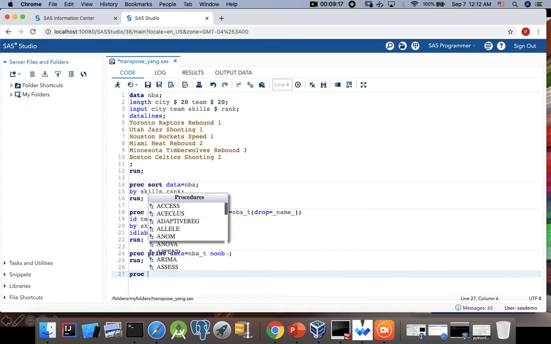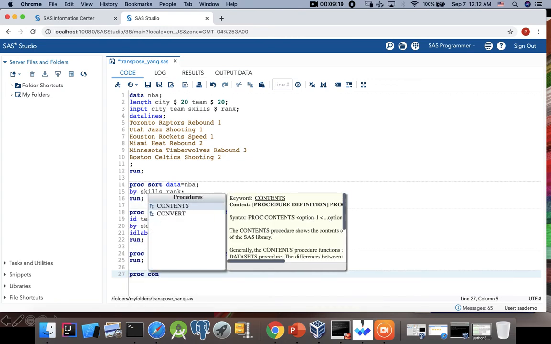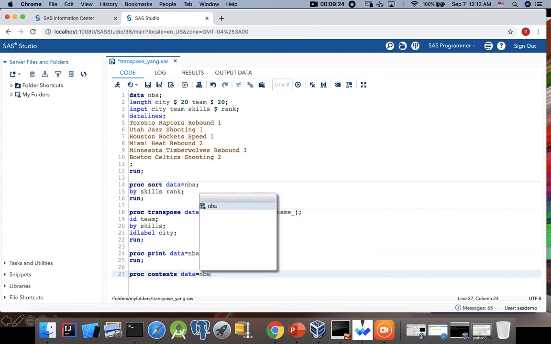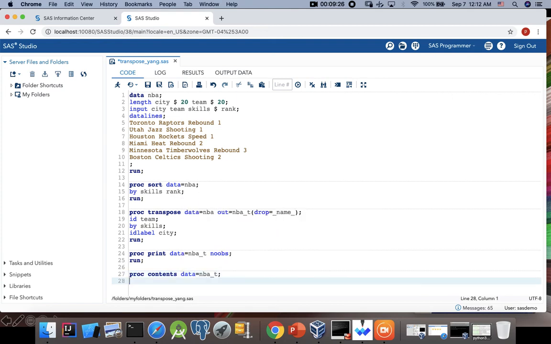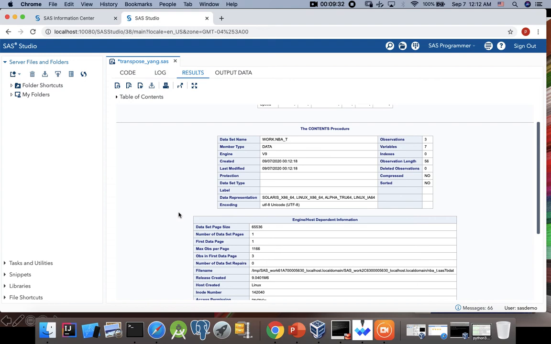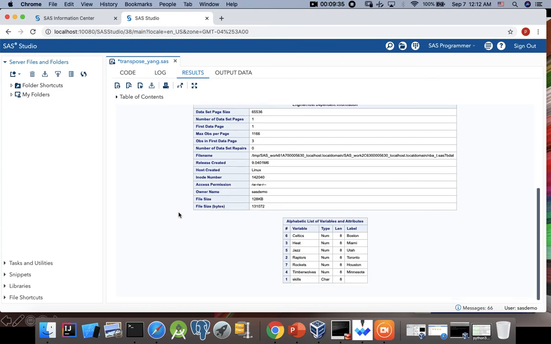Let's say do a proc contents, okay? And you do a data. Again, it's NBA T because it's transposed. You run and you click on run. So now you get the proc contents, right? Now you can see, each team name has a label, and you can use the label any way you want, right? You can either print the label or print the variable name. You have all the options.